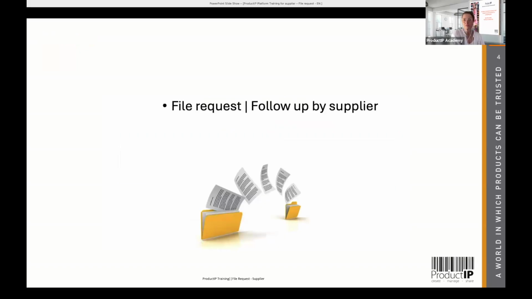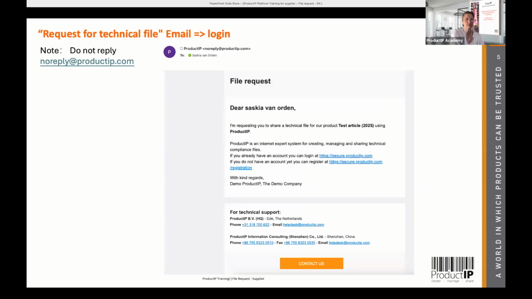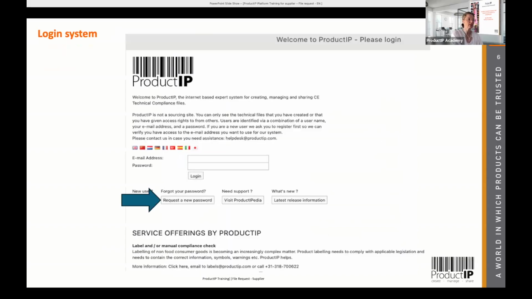So, follow up on the supplier. It starts with an email. You will receive an email where your customer is requesting you to share a technical file. If you already have an account, you can just log in, and if you forgot your password, then you can request a new password here. Check your spam folder if you don't receive a verification email, and otherwise send an email to helpdesk@Product IP. Log in and you can continue working on the request.